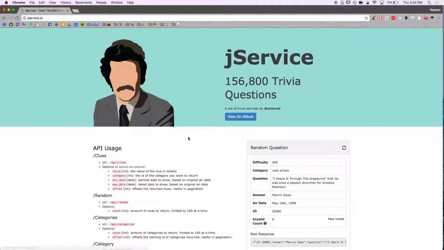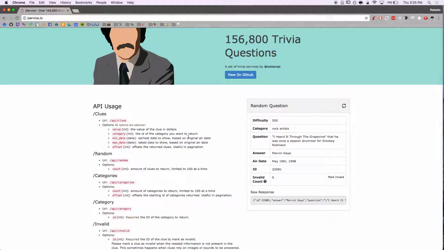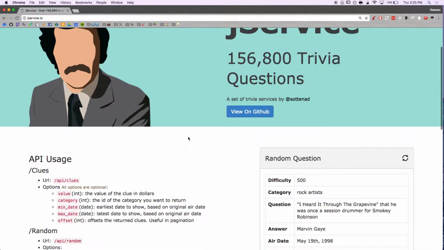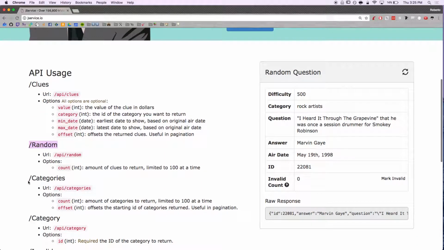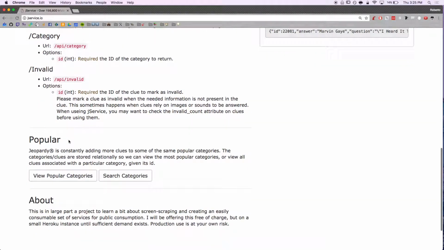What do we got? It's jservice.io. Great, it's trivia questions. So what we're looking at here, the first thing I like to look for is the base URL to see if I can make a request. But it's good too to just see what endpoints there are. Remember, these are the endpoints of things that you can request. So we can do clues. Options are the query parameters they can pass. So that's pretty cool.